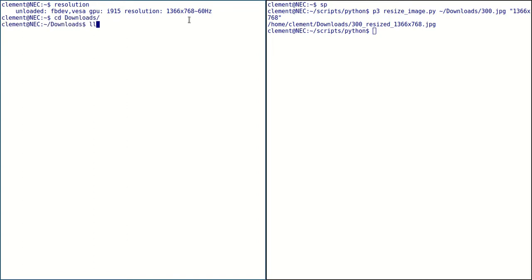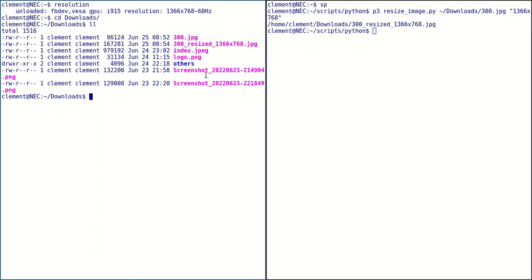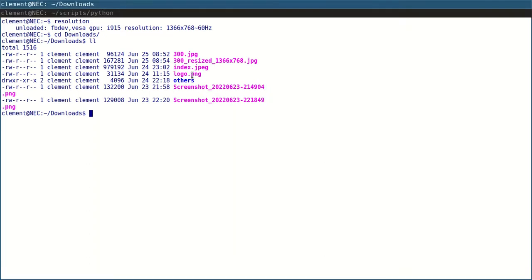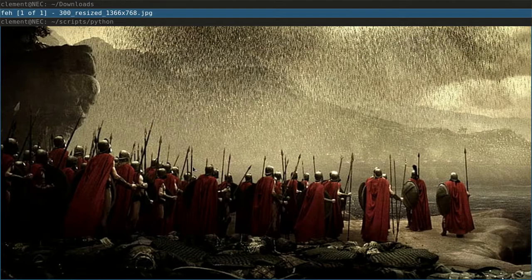I got this original file, and now it is resized to fit the screen, and I test it. 300 resize. Now I got a nice wallpaper that fits my monitor, fits the resolution of my computer.